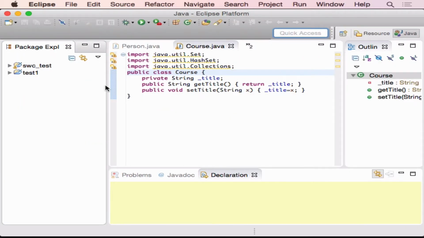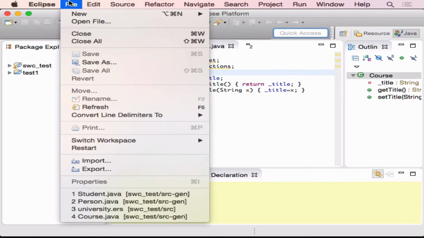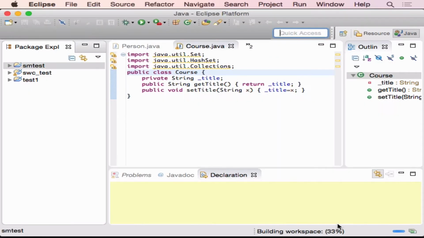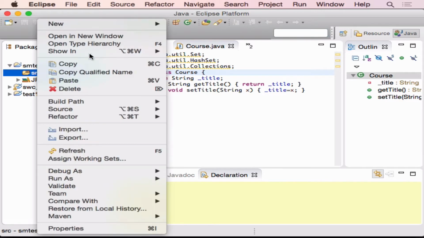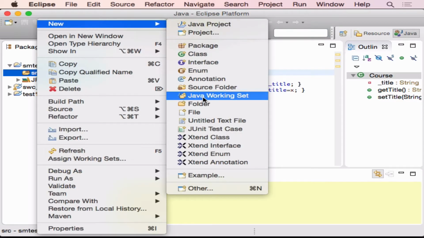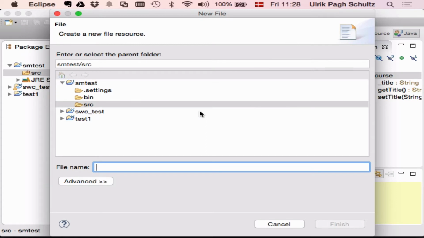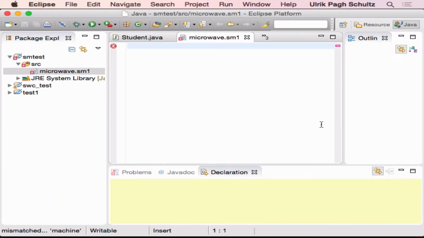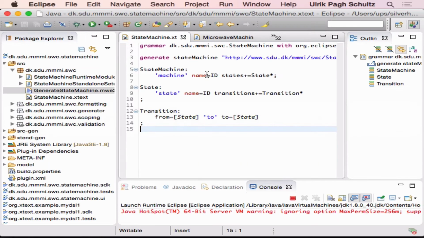So we now have our generated Eclipse here. So smtests. And we just make a Java project. That also makes sense since we are generating Java code. New file, which is going to be microwave.sm1. Actually, I'm just going to have it like this, microwave.sm1. Yes, please. Okay. And now, of course, I'm just going to go here.